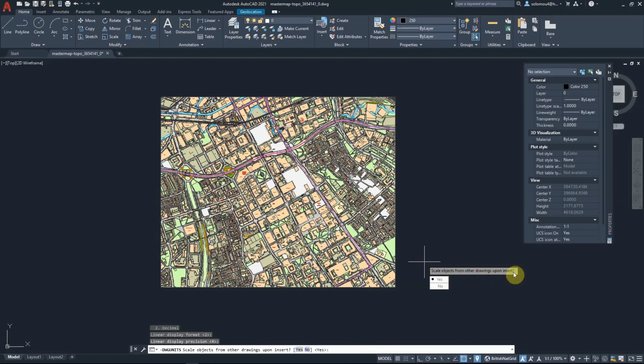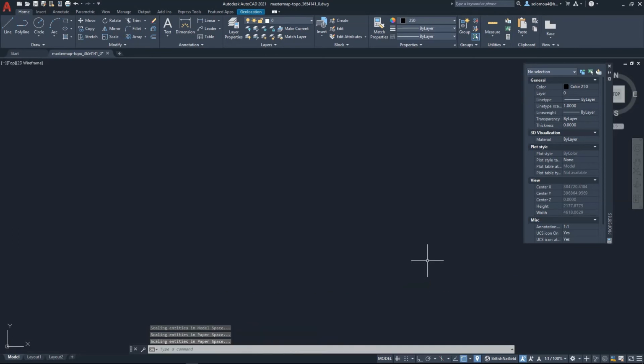Scale objects from other drawings upon insertion. Yes, please. Match INSUNITS to drawing units. Yes, we want to match it. And scale all these objects in here appropriately, even the ones in paper space. Yes, perfect. So now what it will do is rescale the drawing for us. So let's go and check it out.